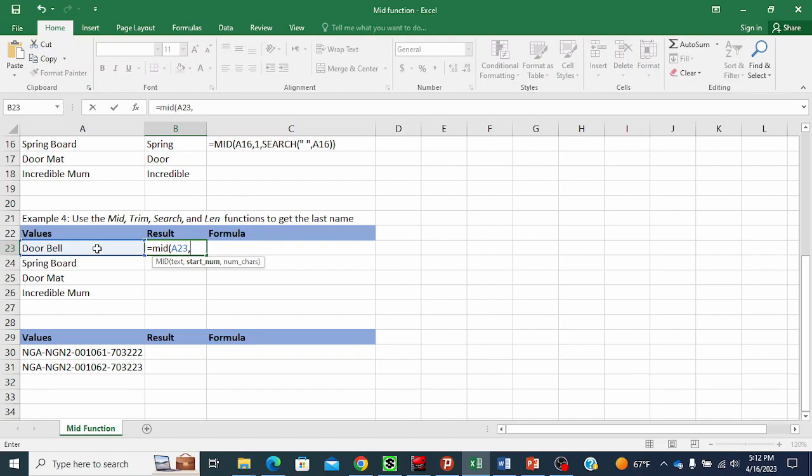So the starting alphabet is Bell, which is B in Bell. And the position of B is 1, 2, 3, 4, 5, 6. So I'm going to put 6 right there. And the number of characters for the surname Bell is 4. And let us do this and see what happens. Okay, for this first example, it works perfectly fine.